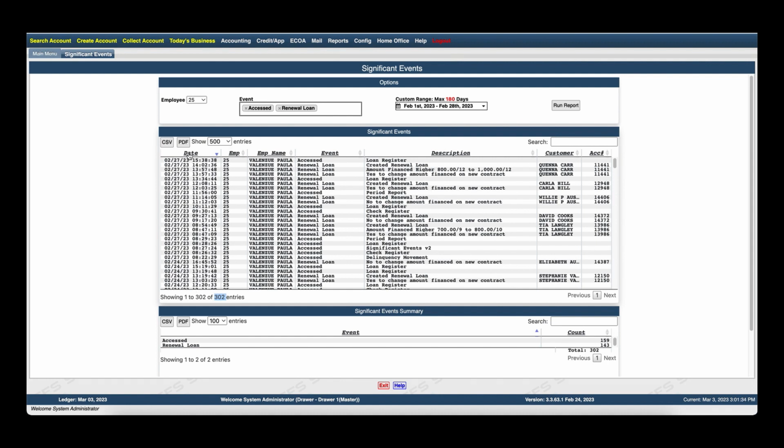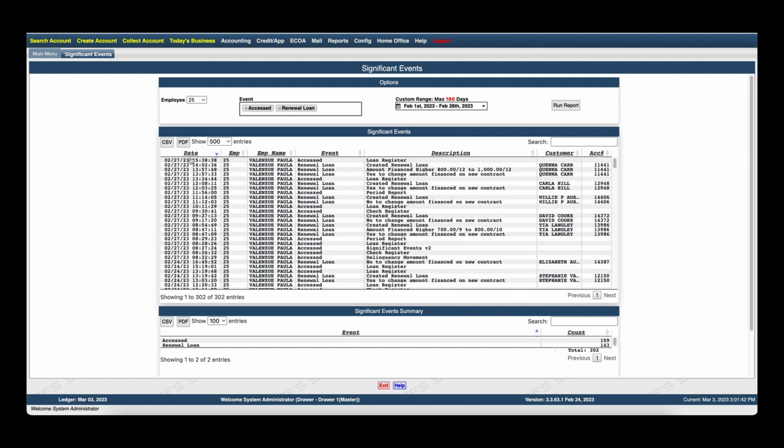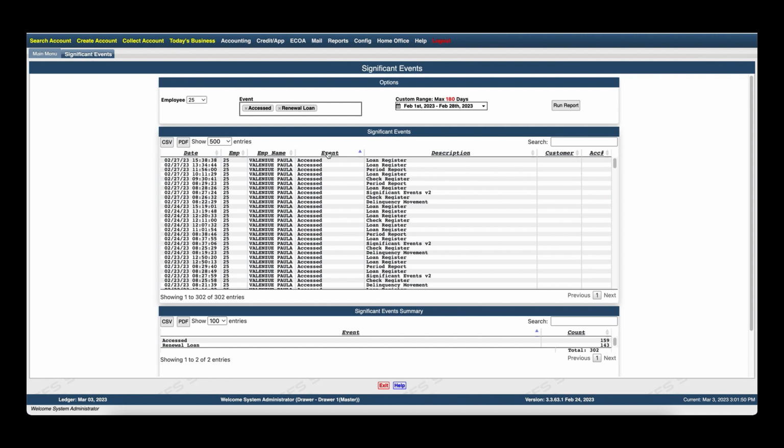If you click on the column title, it will sort in ascending or descending order. By default, it's last event first, but you can click on it and then it would be the first event last. Or if I want to click on the event name also, then it will sort alphabetically by accessed.